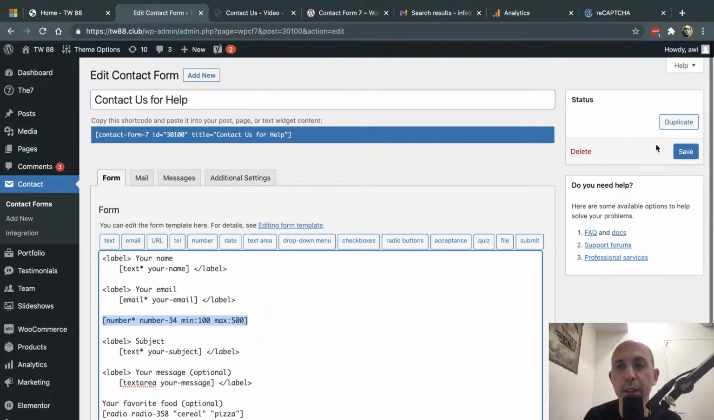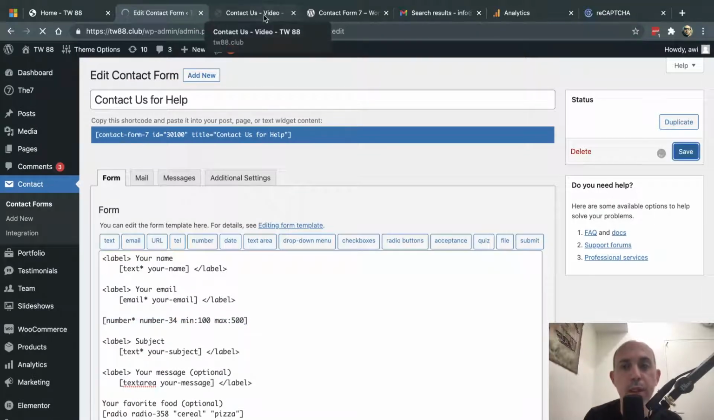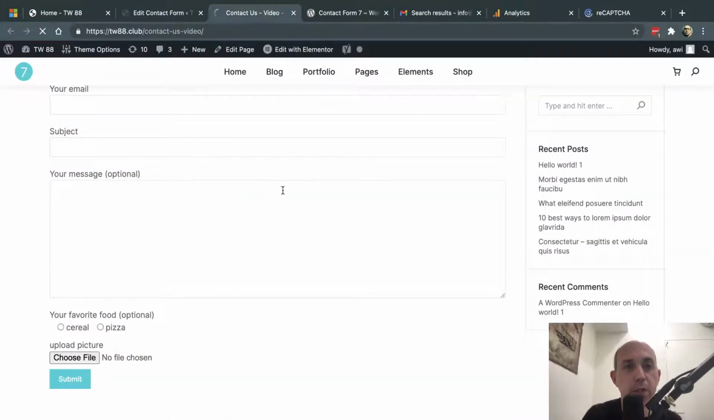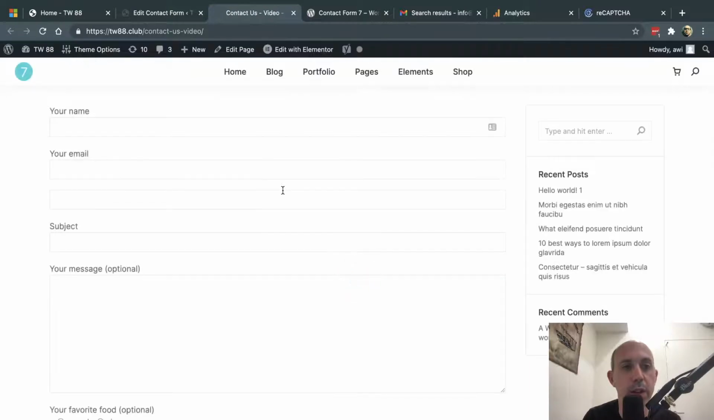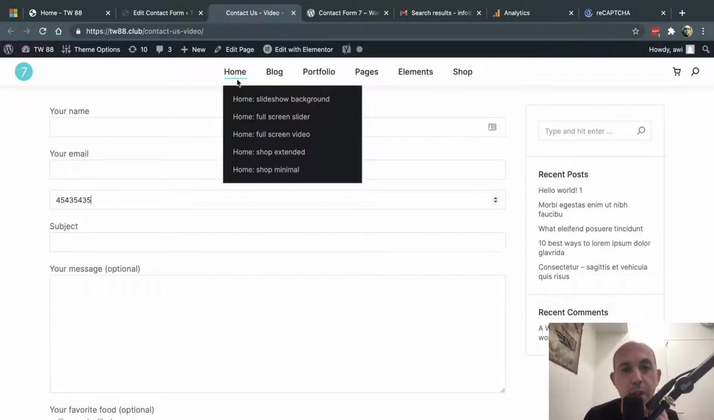So if I go ahead and save this, you'll see that after it saves and I refresh the page, now I have a new field right here, okay? Right here. And this is my field. If I type here, you see I can't even type in letters, but if I type in numbers, I could, because I made it a specific field.